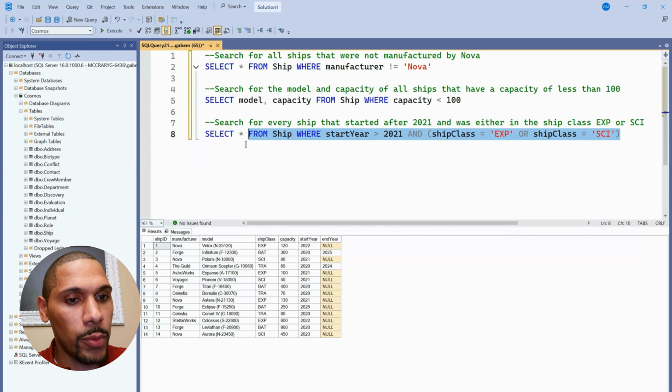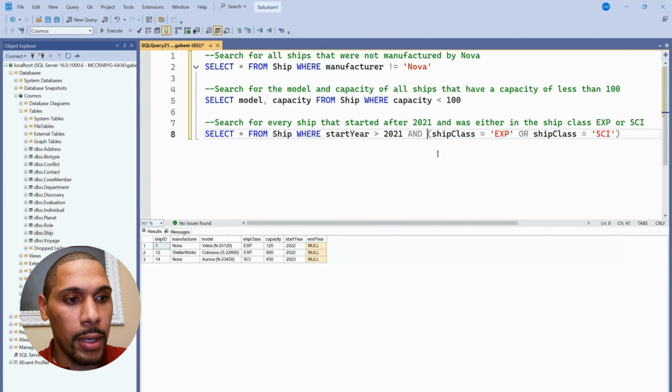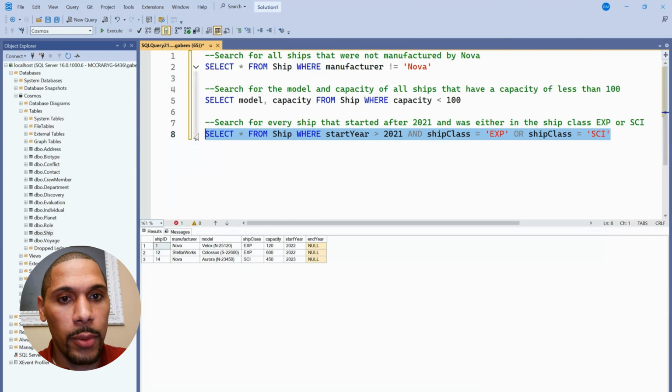Okay, so if I run that, I have every year is greater than 2021, and the only ship classes that I see are EXP and SCI. Now you may have noticed that I added a set of parentheses, and those are important, and I'll show you why. So if I remove those parentheses and I run this, my results are not the same.